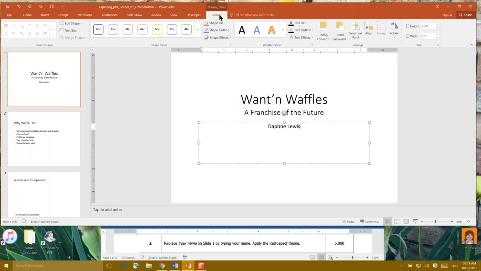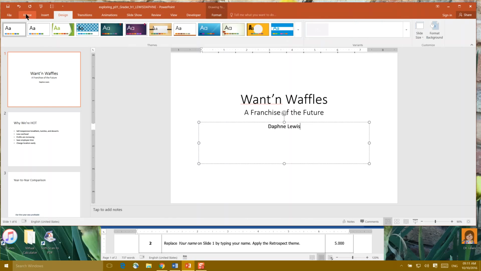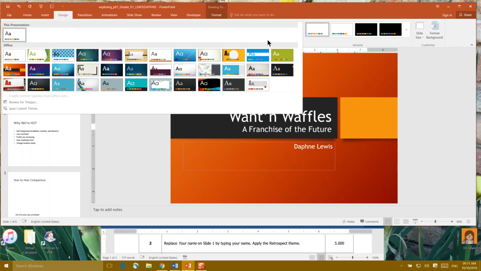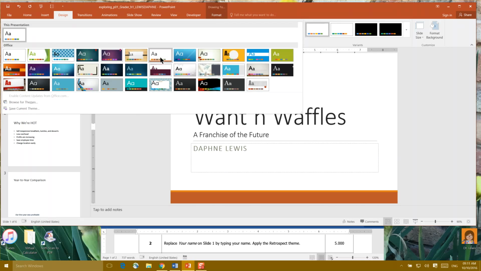So I'm going to save first. And then I'm going to come to Design, which is our 4th tab. And here are all our themes. If you click the pull down arrow over here, you can see all the themes all together. I happen to just know that Retrospect is right here. So on my computer, it happens to be the 7th column, first row, but you may have to mouse around till you see that name.